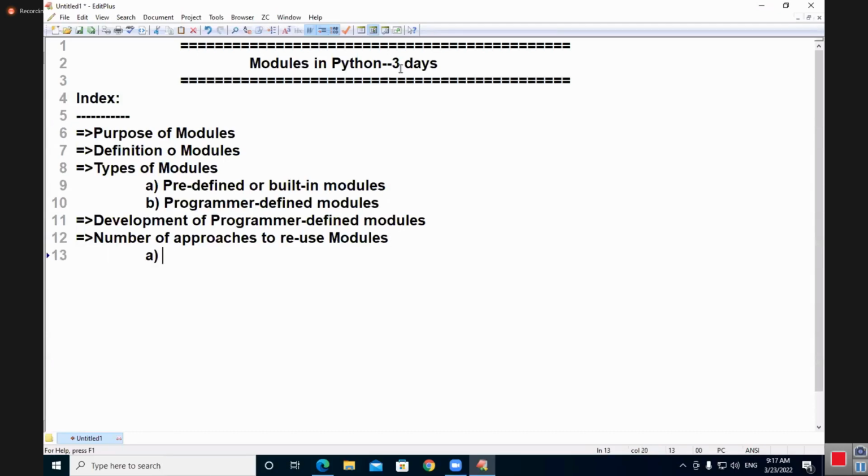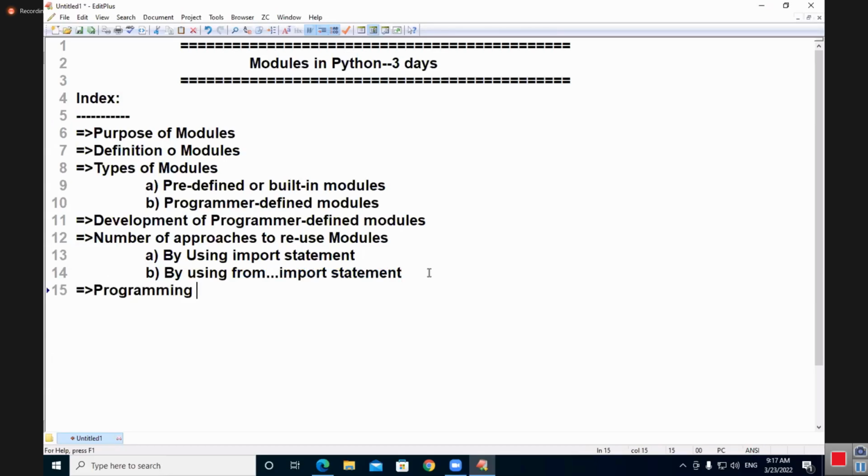There are 2 approaches. Number 1 is by using the import statement. The second one is by using the from ... import statement. There are 2 things: one is the import statement, and one more is the from import statement. We will talk about them combined together. Programming examples we will discuss.